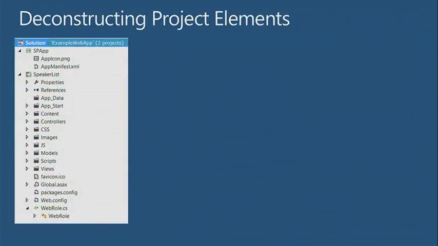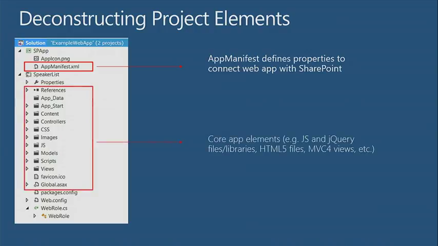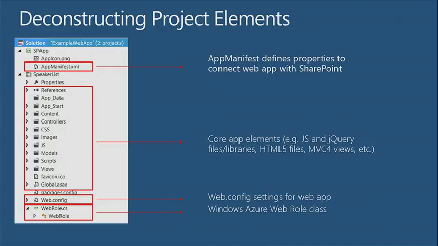So just covering again the project elements that we've gone over, we've got our two main parts, our SharePoint application at the top, and below, in this instance, we're using MVC. MVC is a pretty cool framework. We have web config and web role for this Azure instance here.